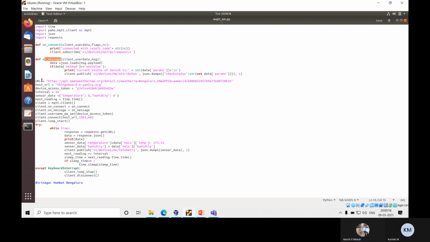server. The URL that we are using is the HTTPS API, the OpenWeather API that we are using in this project. Using this OpenWeather API, we will access the weather information which is stored in the openweathermap.org website. The host URL is thingsboard.eyantra.org, and we use this device access token to access the information or to store the information on thingsboard.org.